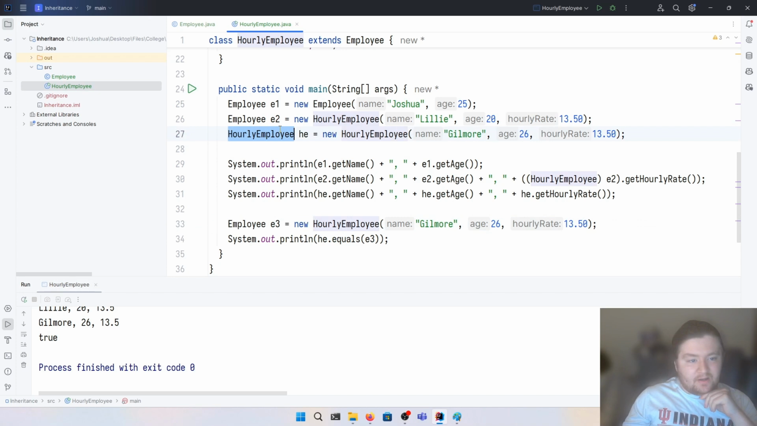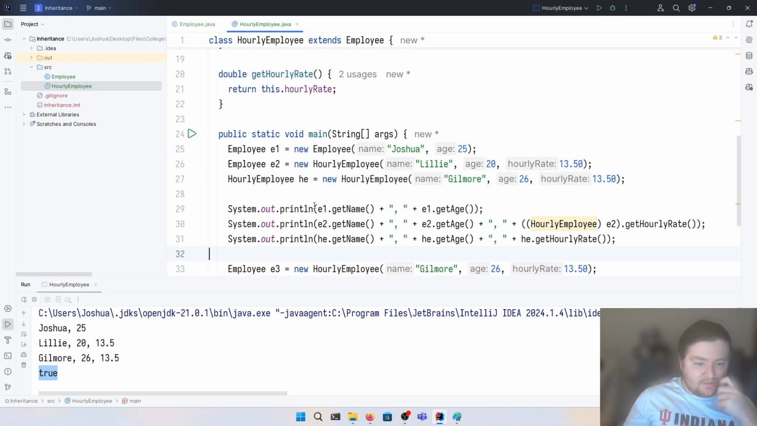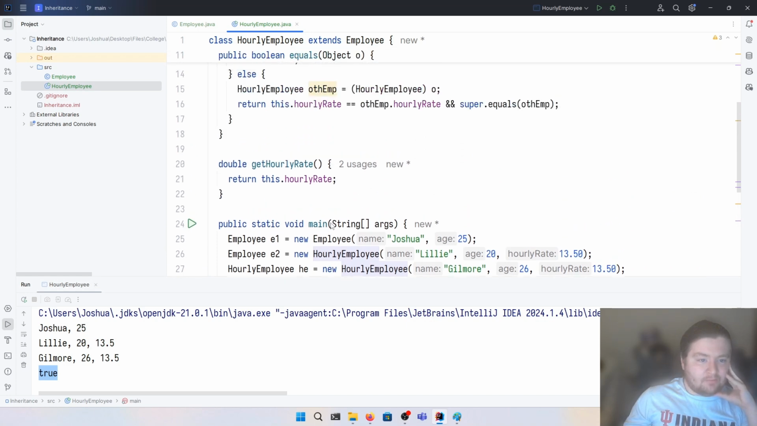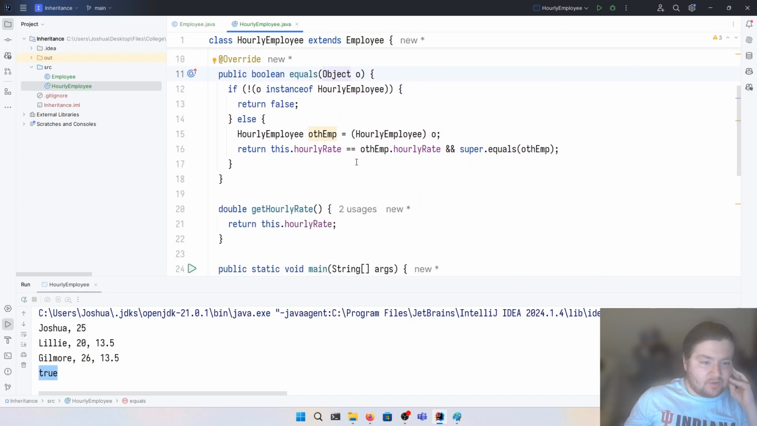Now let's do this. What happens if we have a variable declared as an Employee and instantiated as an HourlyEmployee versus just having it outright declared and instantiated as an HourlyEmployee? Well, as you see, this is still going to print true. And the reason why is because remember the notion of polymorphic behavior from interfaces? That's exactly what's going on here. E3 is going to be instantiated as an HourlyEmployee, but we see that we have overridden the implementation of .equals.